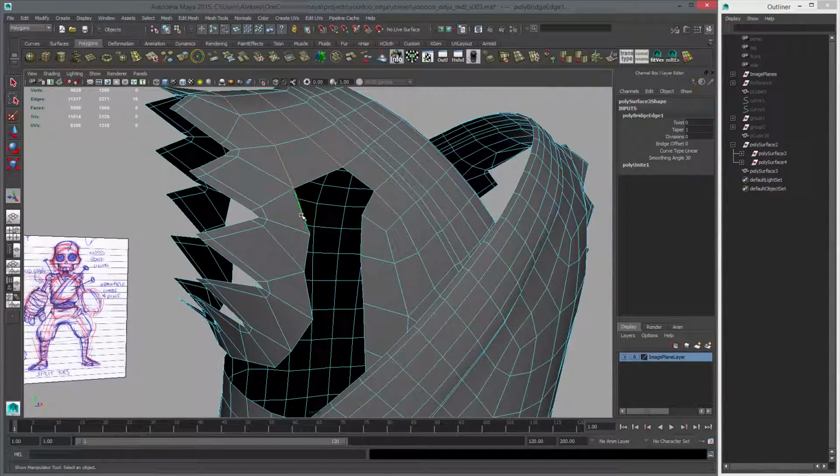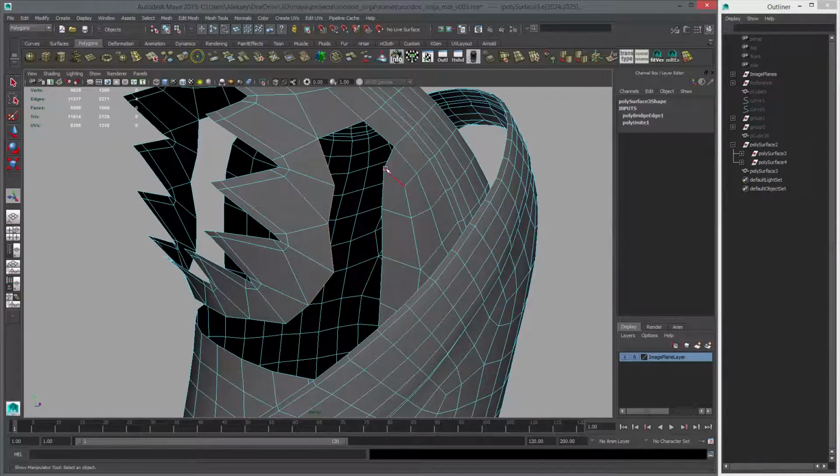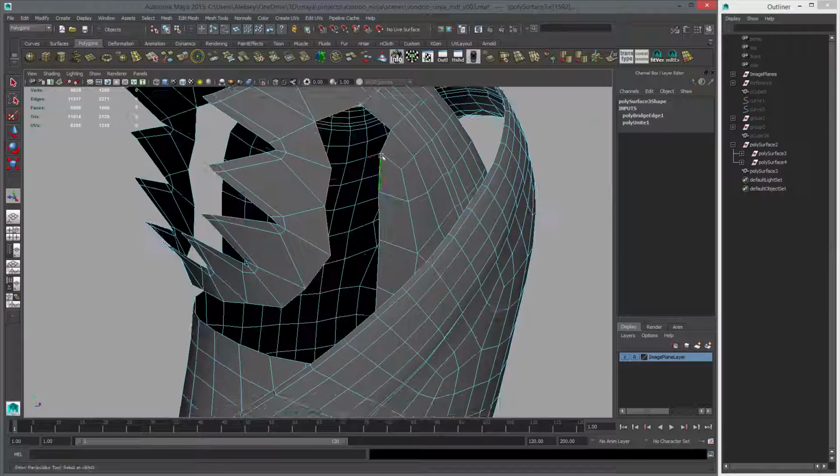So I can do the same on this side, and then from here, actually I can select that as well, see it there, let's deselect that, and then we can bridge.